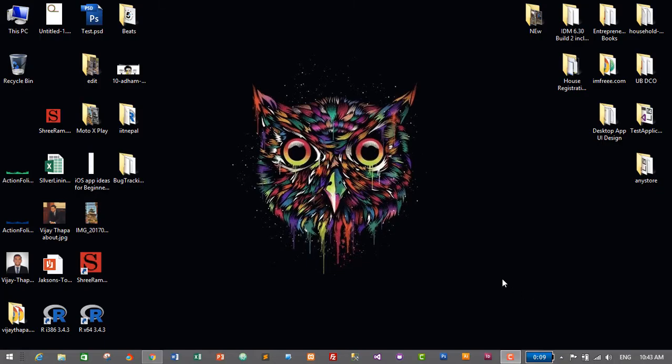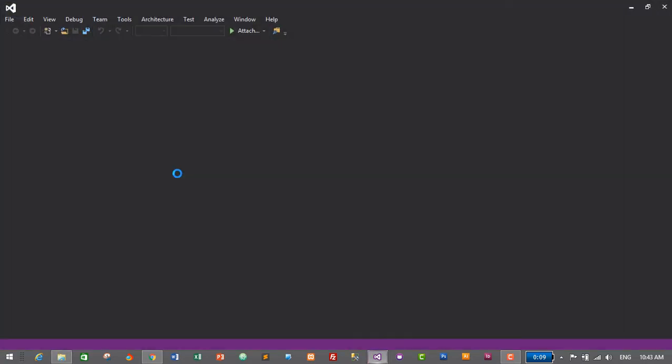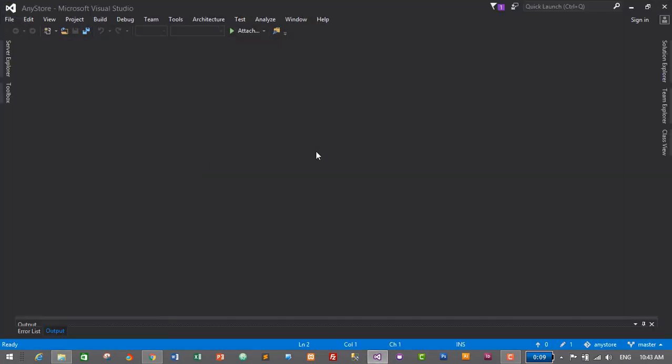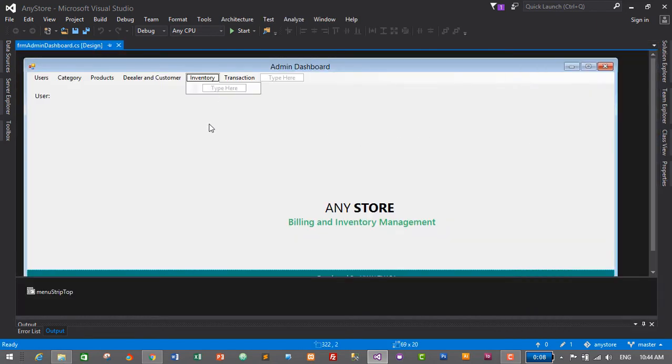So first of all, we'll need to open our project. I'll go to my project folder, which is AnyStore, and open the project file, which is anystore.solution for me. This project will open in Visual Studio. Now first step, we need to go to Solution Explorer and open our admin dashboard, which is FRM admin dashboard, and this feature will be added under our inventory menu.